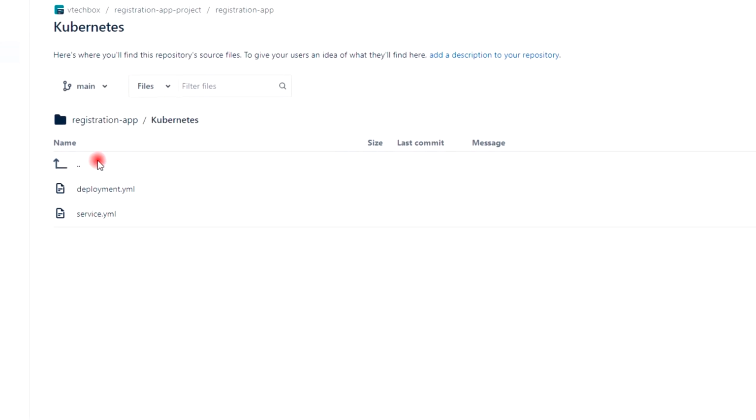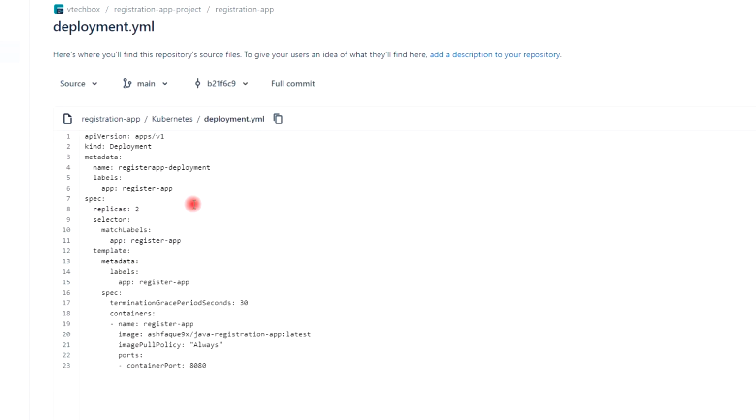If I go to Kubernetes folder, so this is the deployment manifest file. This is the deployment name, and this is the app name. This app name we will recall in the service manifest file under the selector, and our deployment will create the two pods, and this is the image name on the Docker Hub, and this is the container port 8080.